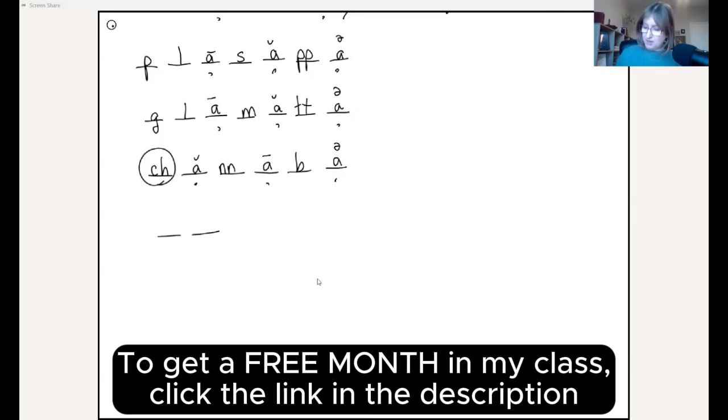Shatata. Sh, a, t, a, d, a. Now this one is that sh sound. Sha, t, t, t, like Tom. Shatay, d, d, d, d, like dog. Shatayda. Beautiful. Gorgeous.